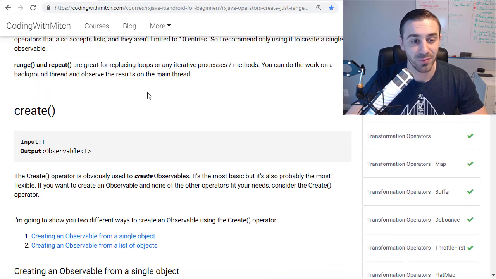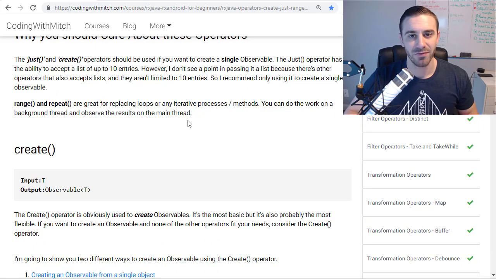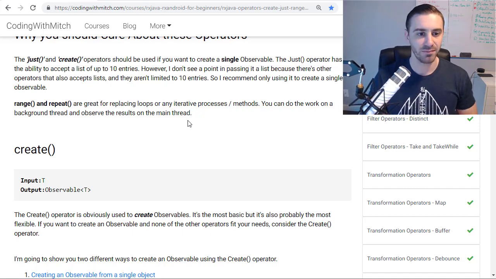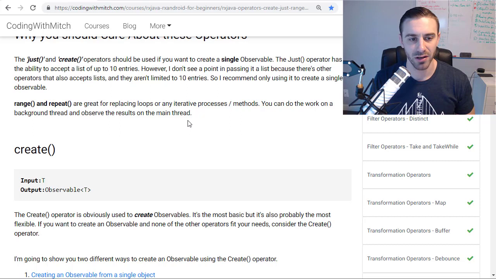The range and repeat operators are great if you have to do any kind of work where you're looping through something and then performing a task or executing a method. You can use the range and repeat operators to basically replace that loop. And you can do that work on a background thread, and it makes it really easy.